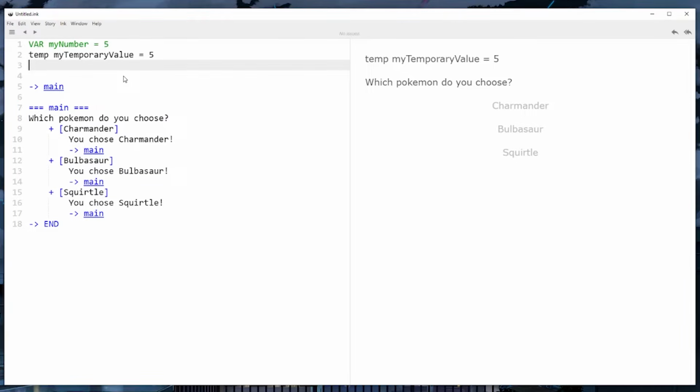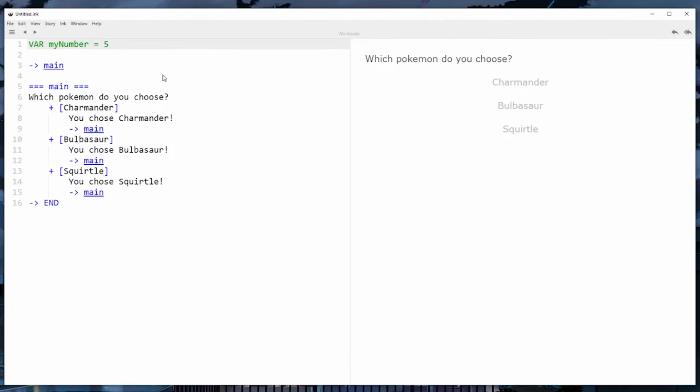There's one more kind of variable in Ink, and that's a constant. You can declare a constant with the word const. A constant is similar to a global variable, except a constant cannot be changed after it's been declared for the first time, whereas a global variable can. Variables can be anything from numbers to true or false values to text and even diverts.